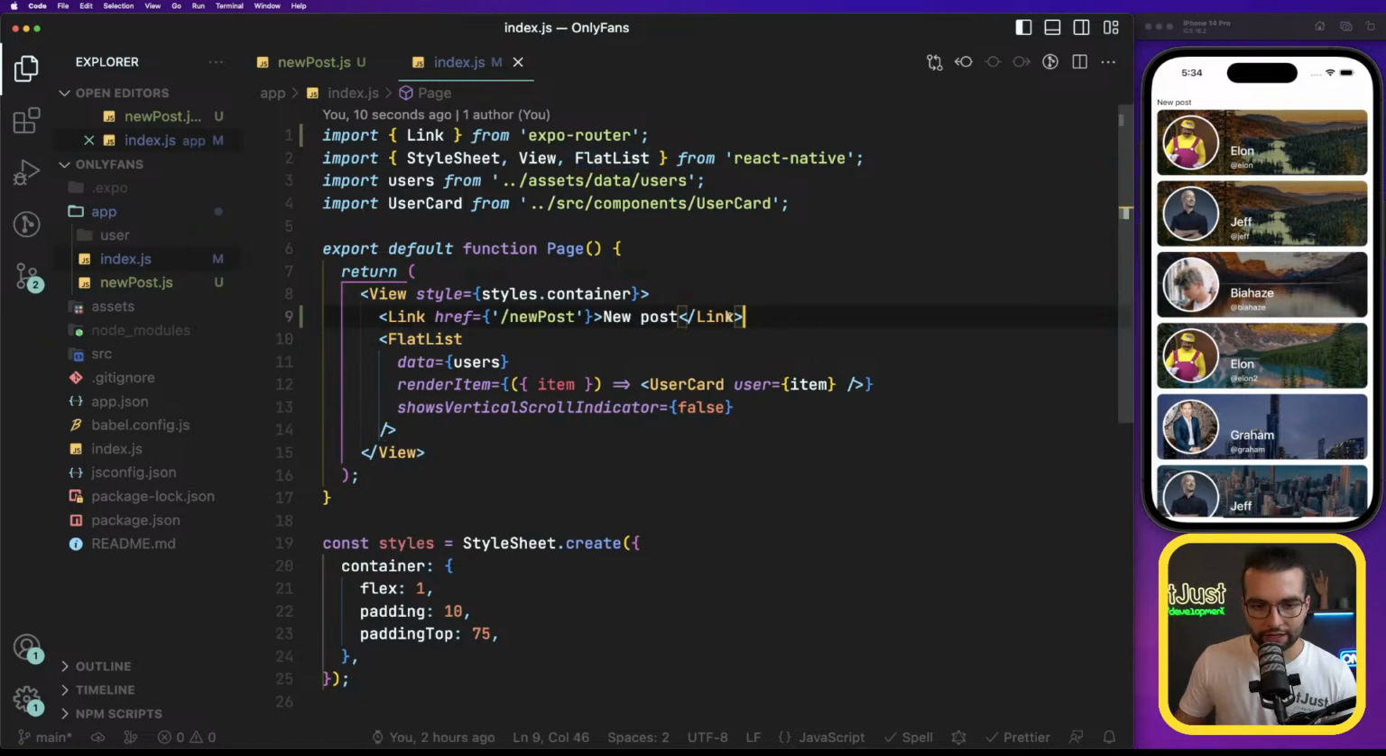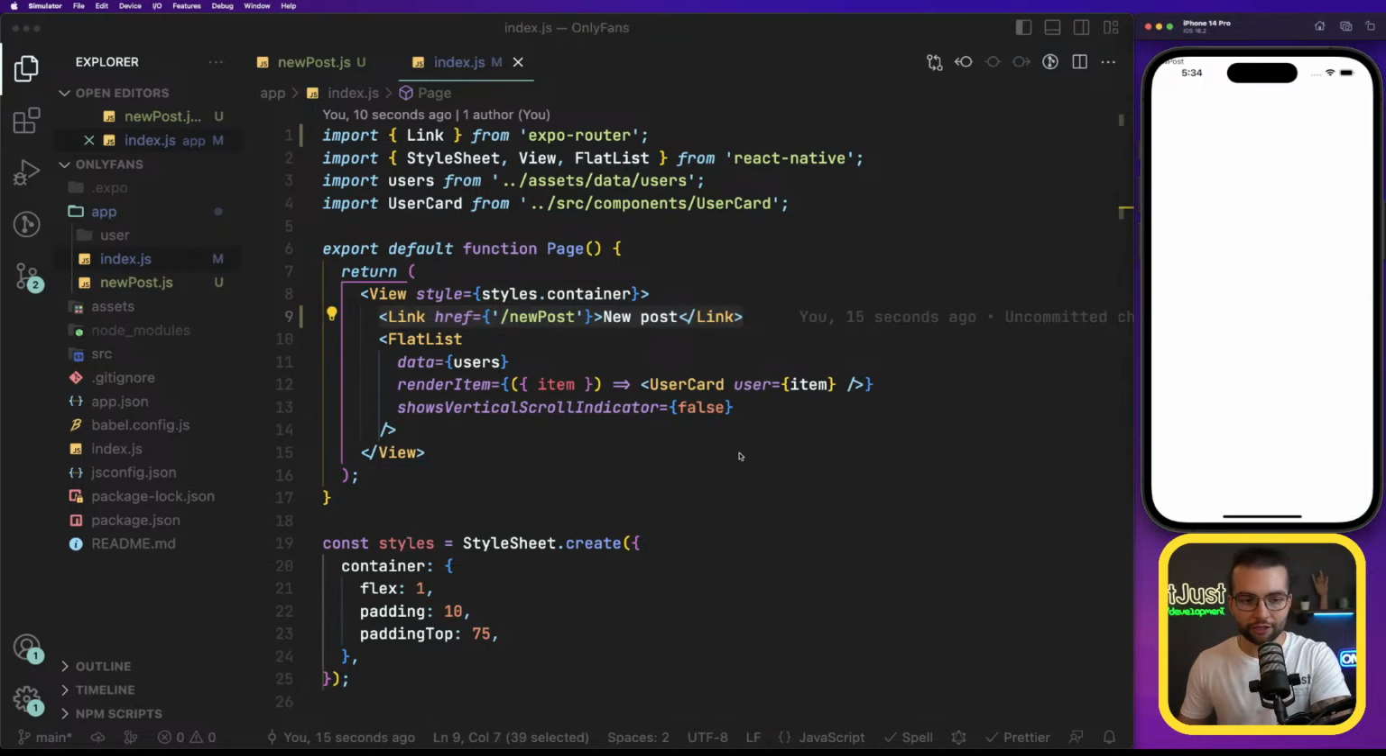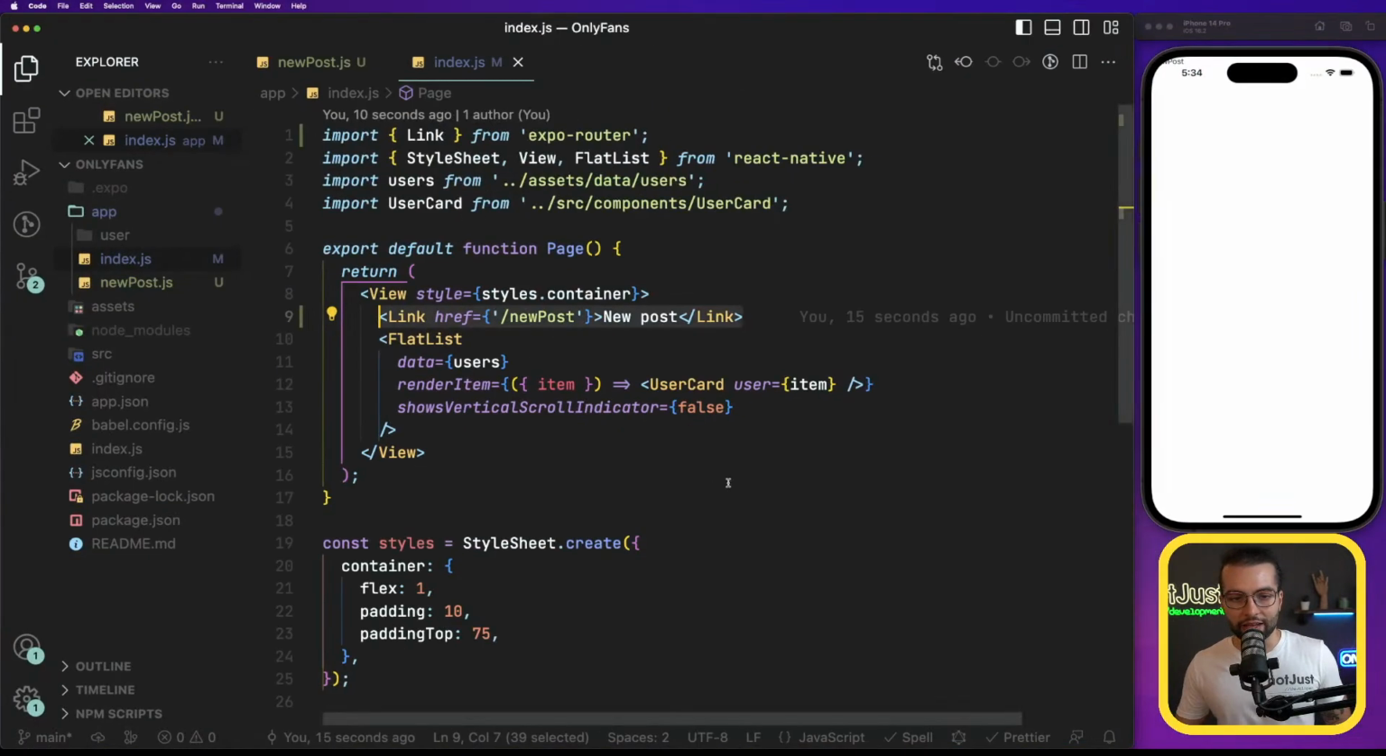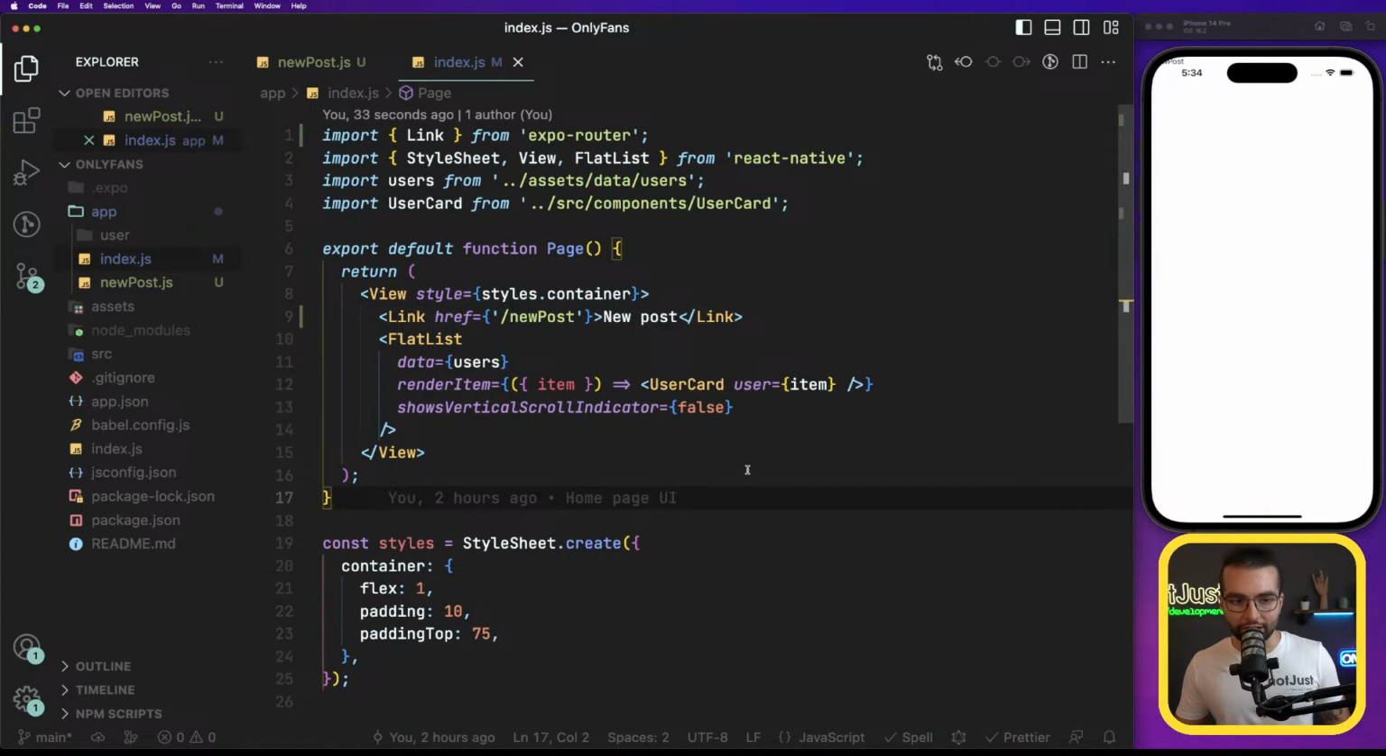Maybe we will implement a different button on how to navigate, but for now that's okay. I just wanted to be able to open the new post page, because now I want to create this page that will allow us to write the information about the post. So for that reason, let's go ahead and do just that.